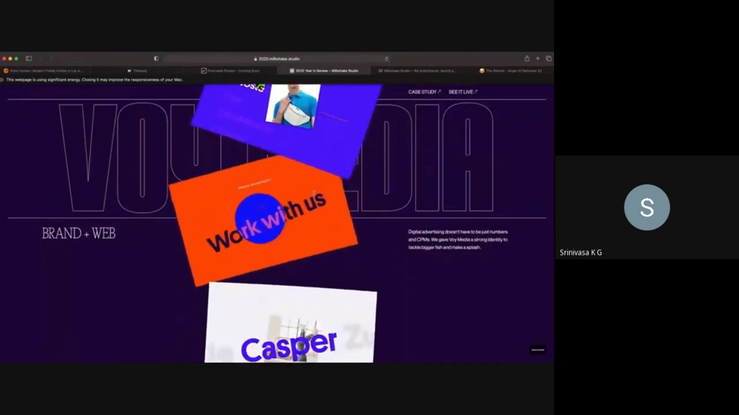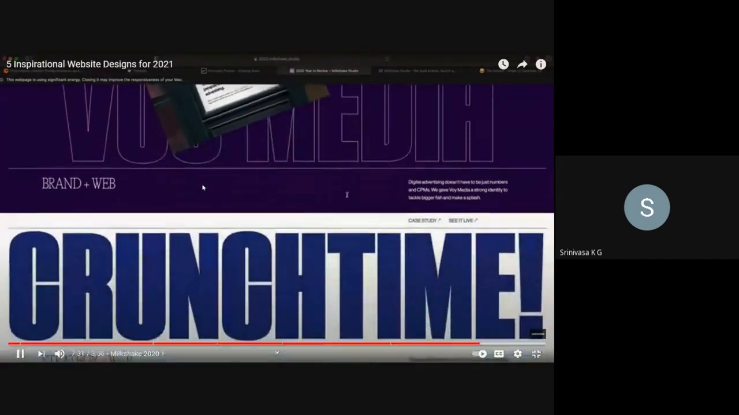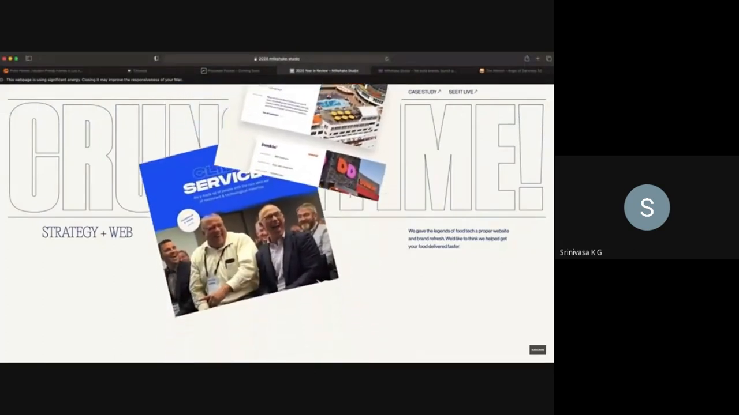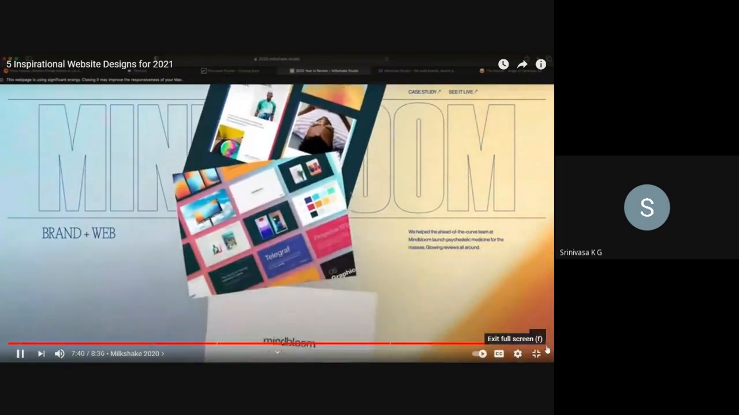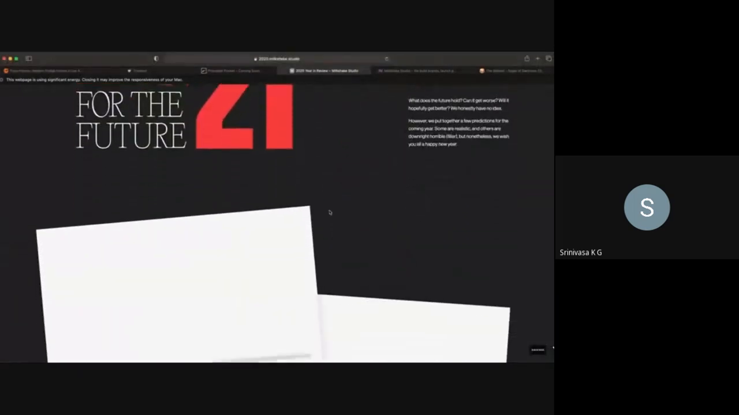So I don't think I've seen an interaction like this before. I think this one is the first time I've seen something like this. So this is super interesting to look at. And I really love the way they've done this. Just a nice way to break up the norm of just showing a bunch of images and having a button to go view the case study and see it live. Just really creative stuff here. So that's kind of it for the main reason I wanted to showcase this website.